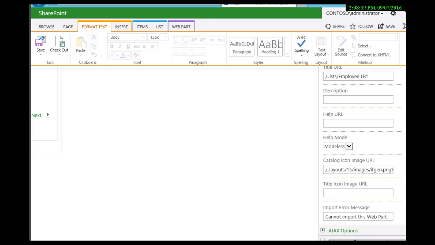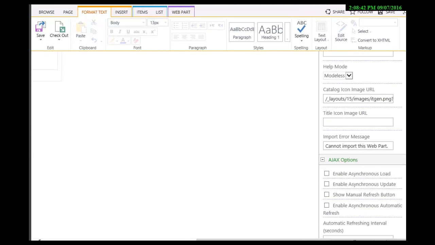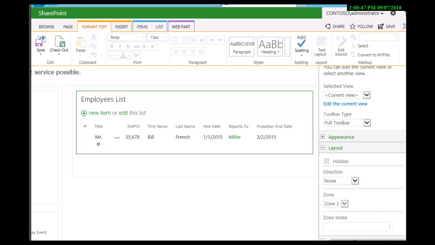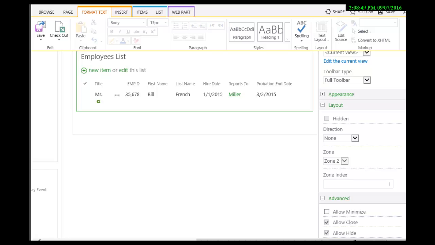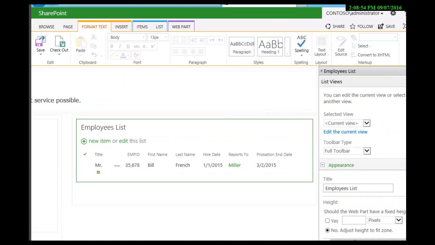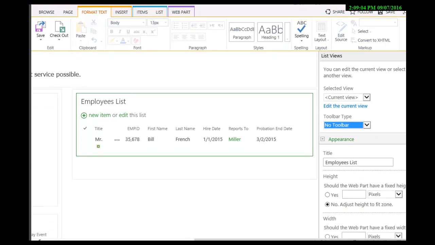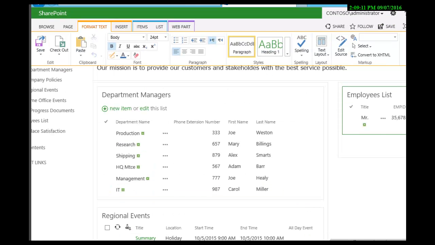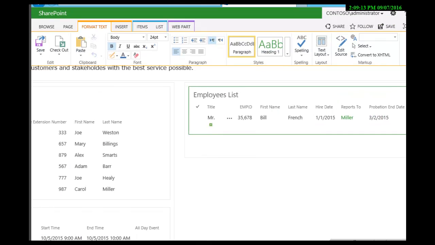Now, there are some other things that I can do within here. Some of them are fairly complex. And this is sitting in this zone. I can easily change the zone here. And I can change the title. But this will remove those two choices. So I want no toolbar. Now when I go down here and say OK, the screen's going to flash. Now my employee list is a flat list.